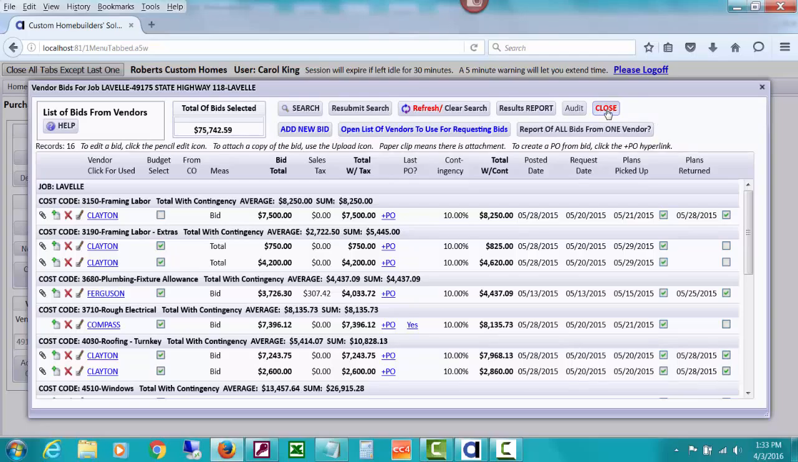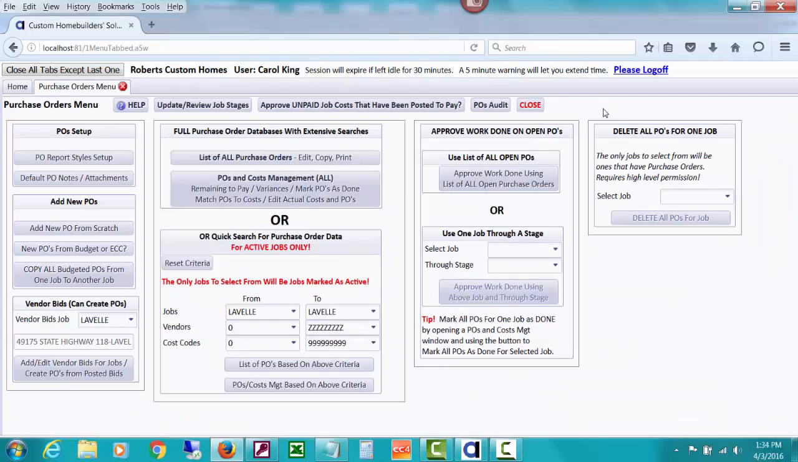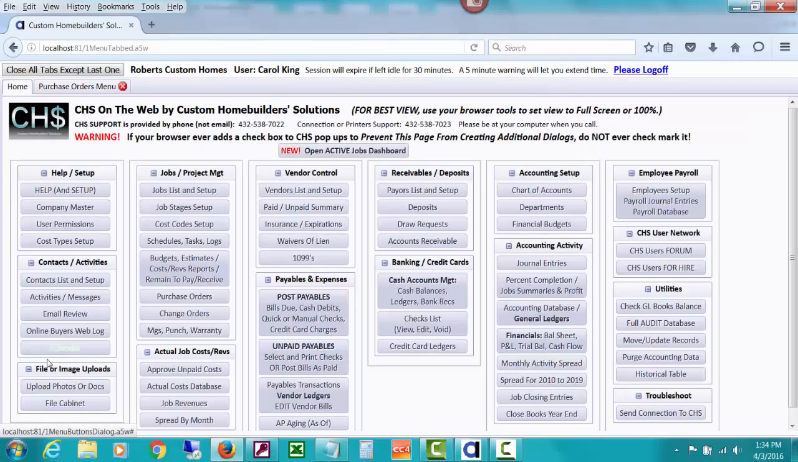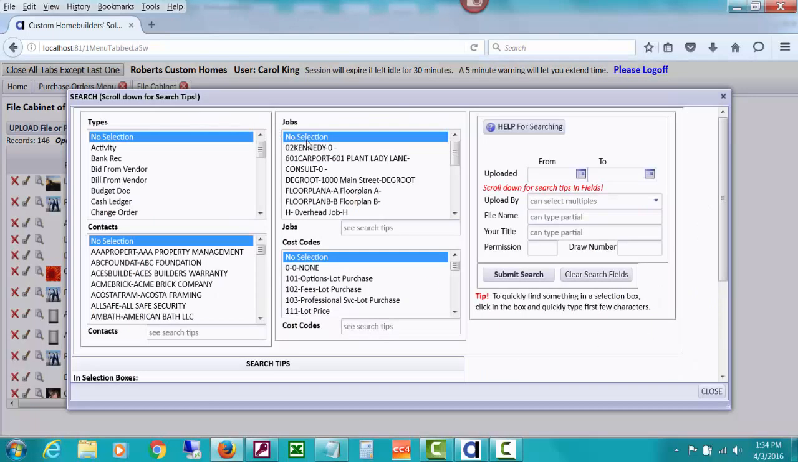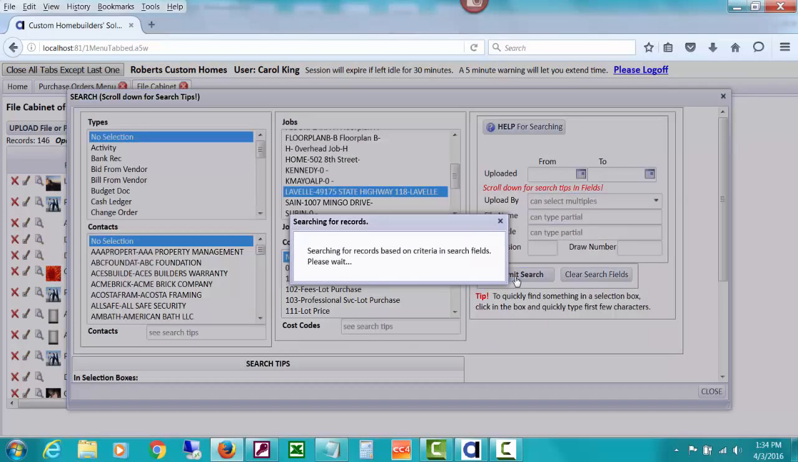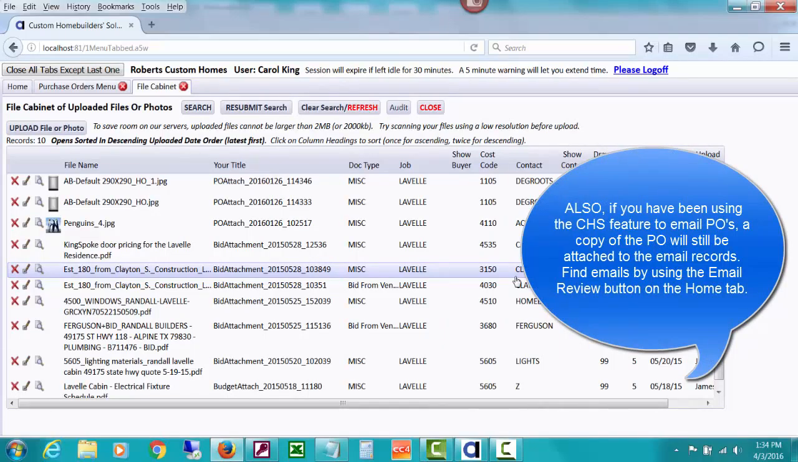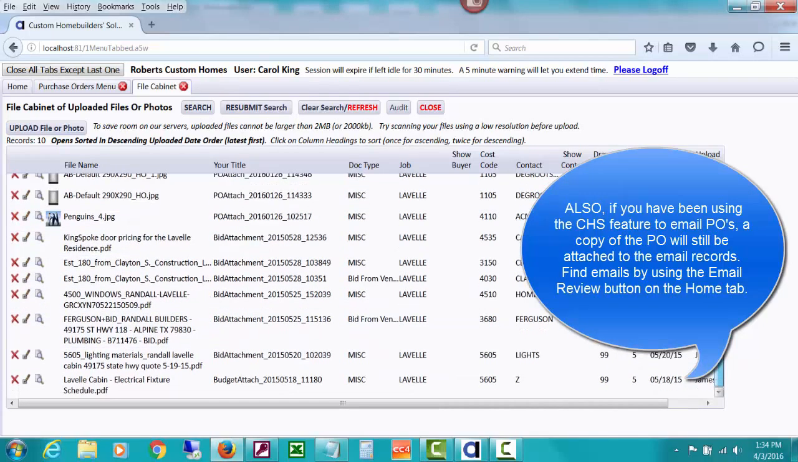Now, if you've done any attachments to those purchase orders, like a copy of a vendor bid or something else, those will remain in your file cabinet. You can look for various attachments in your file cabinet if you've uploaded some things. I could open my big file cabinet, do a search, and look for any things we've uploaded for that job that we're about to delete the POs on. We have about 10 records. You can see these are PO attachments and bid attachments.